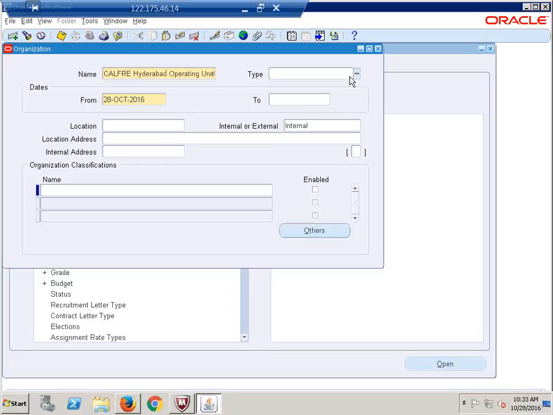Here type is not mandatory, just for simple identification purpose. If you have something like operating unit, you can select here. You have a type called operating unit, you can select it. But because of this type, the system is not going to understand this as an operating unit. For system understanding, you should give the organization classification that we already discussed, right?